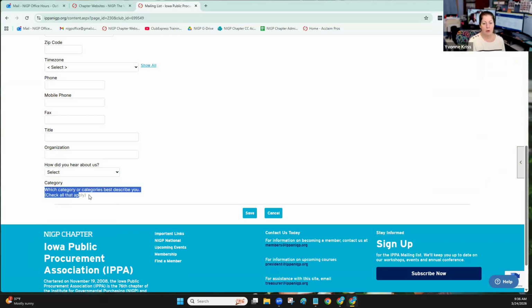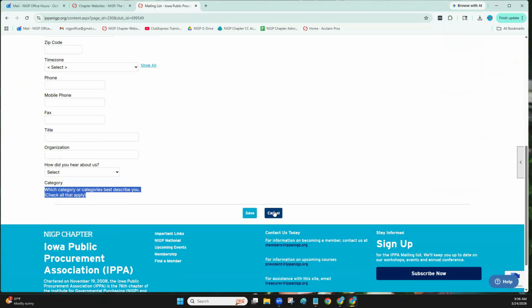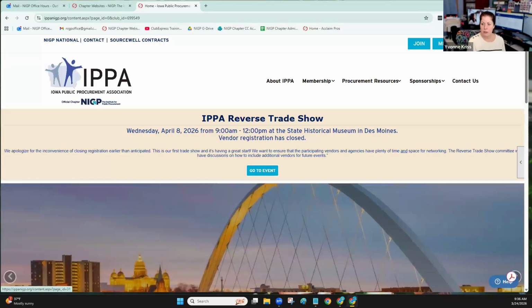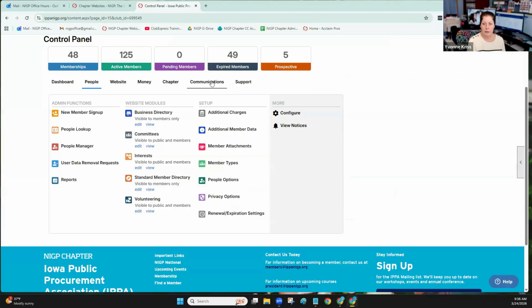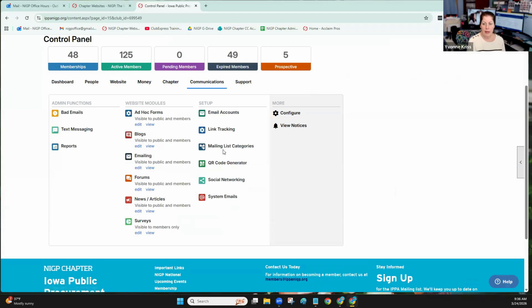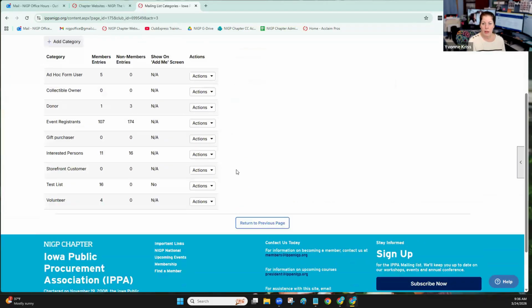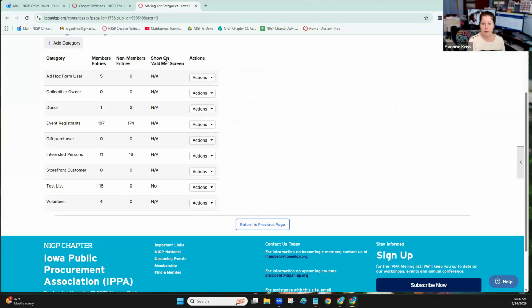Okay, so you don't have any categories here. Let's start with a couple of different things you can do. Under the control panel, communications, and then mailing list categories, none of them are visible. Show me on admin screen.